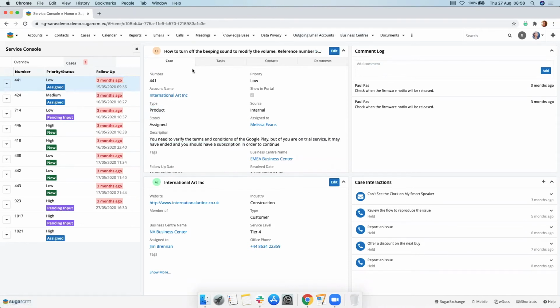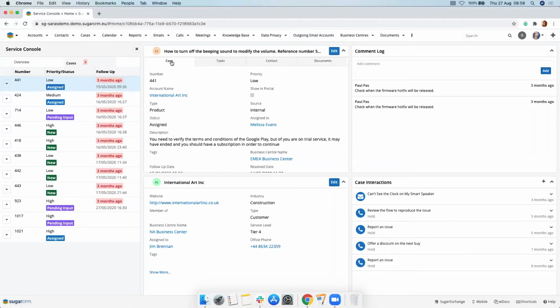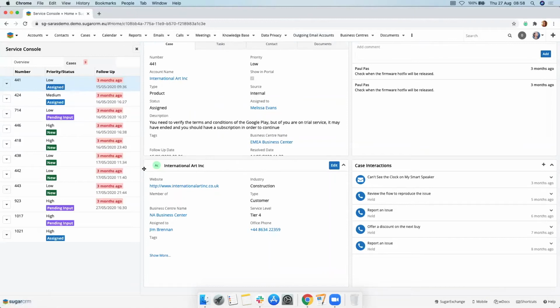Also, what you'll see related to the case is whether there are any tasks and who is assigned those tasks, and who the contact is at the company that raised this case or ticket, and of course, if there are any documents related to the case. Directly underneath, you will see the information about the company.